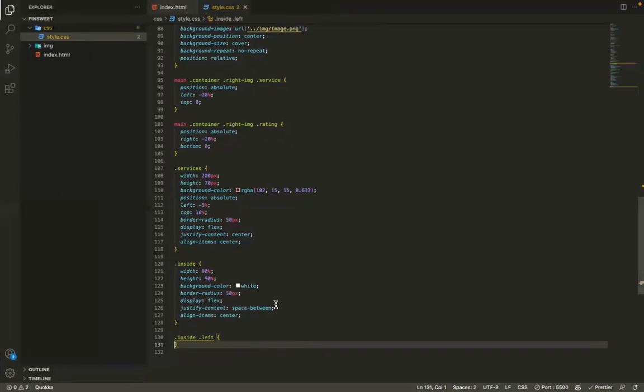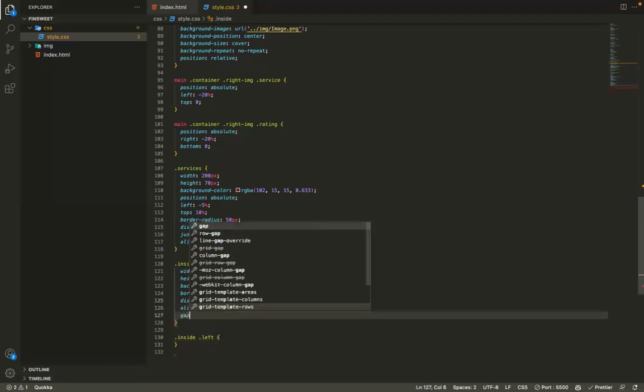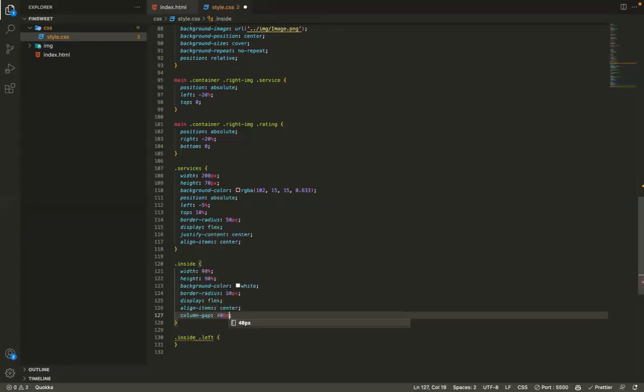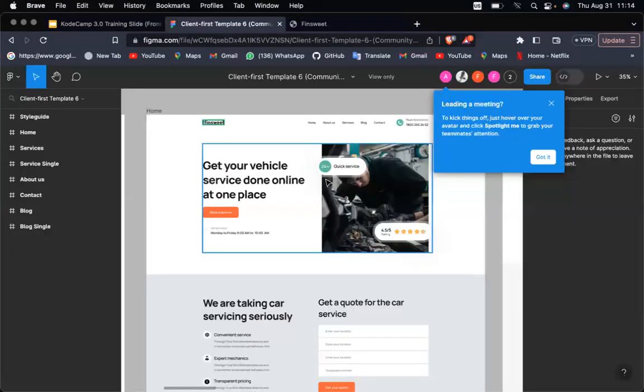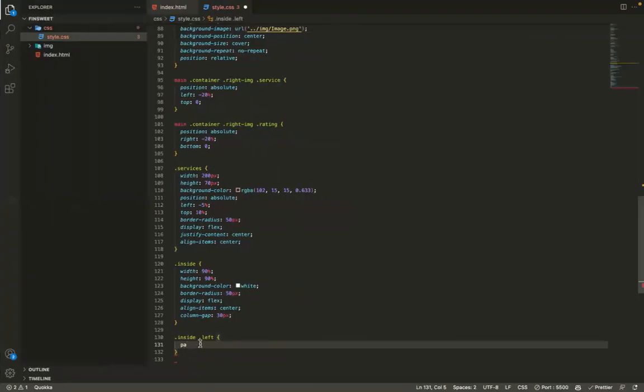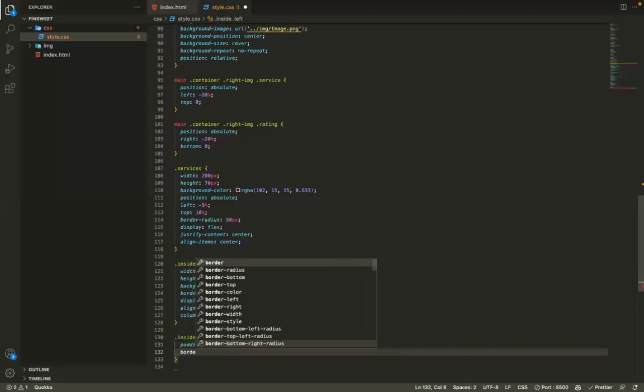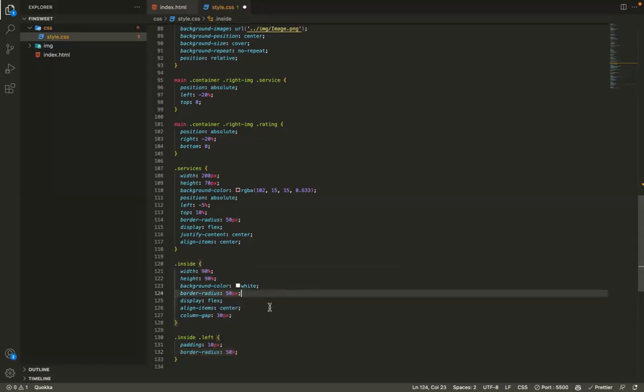So now, do I need this? I don't need this. Let me give gap, column gap, 40 pixel. 30. All right, now our left will be padding, because I need padding around it. As you can see, the 24 hours is not having padding around it. Or we could even use width and height, but let's just start with padding. 10 pixel. Border radius 50%. 50% is to make it completely full.